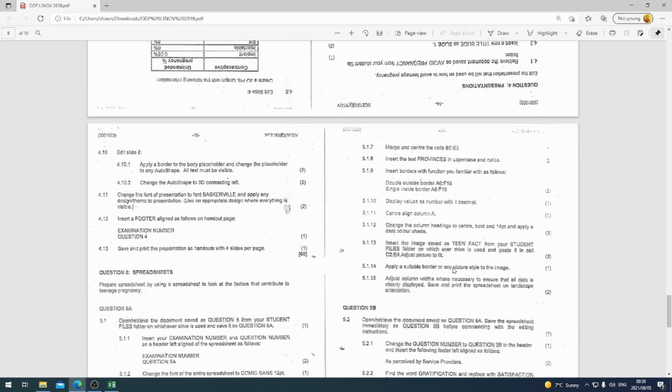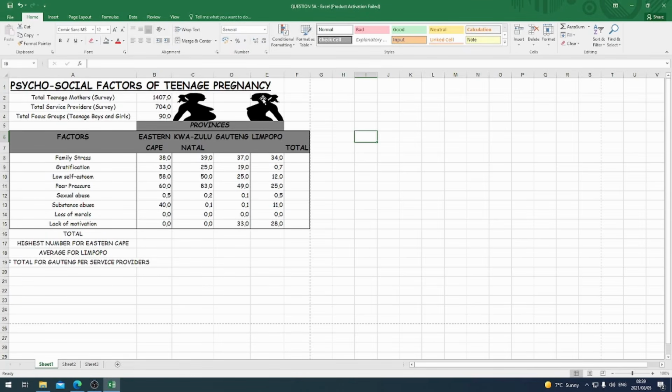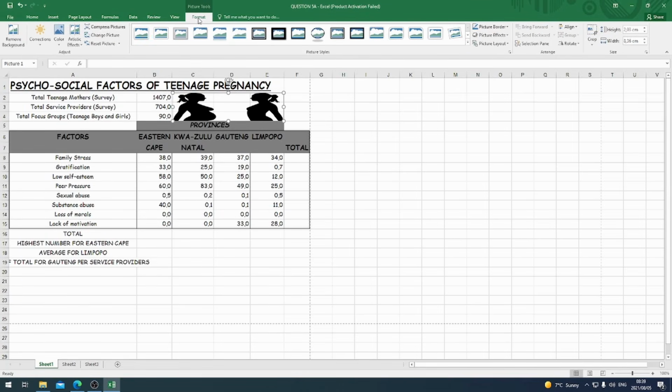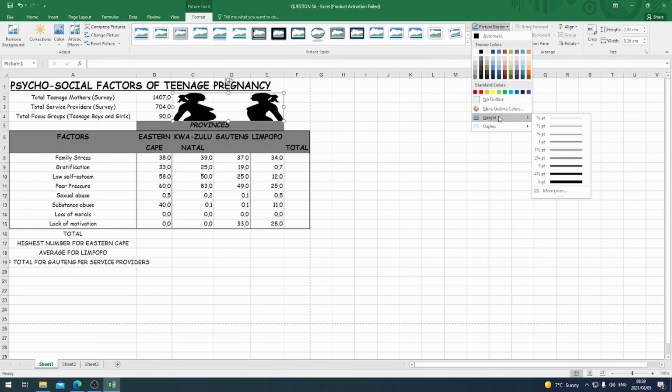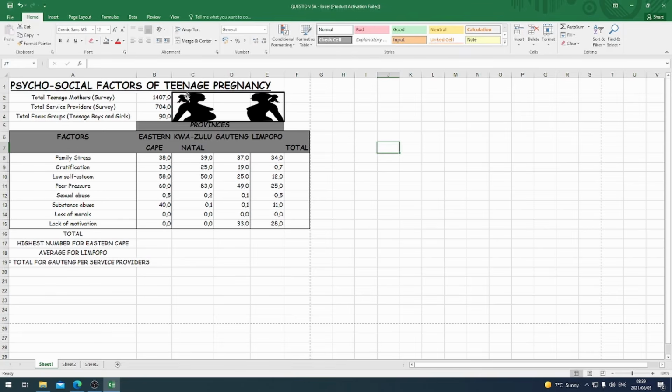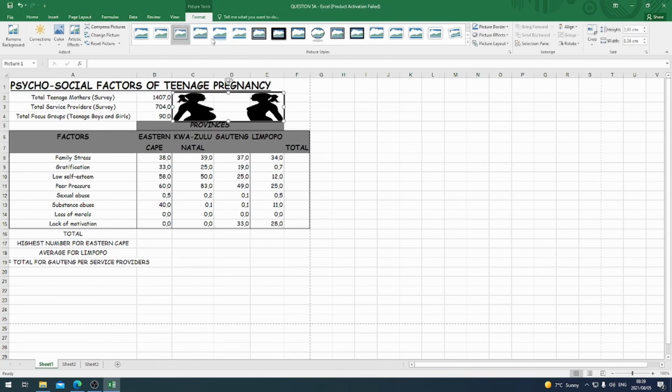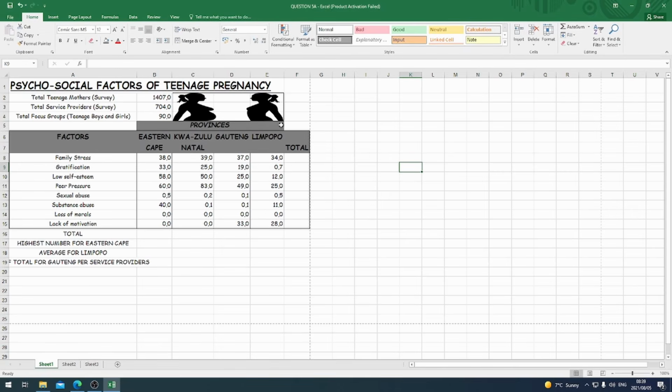Apply a suitable border or any picture style to the image. So it just means you can do anything to this picture. Just click on it, you'll get a new picture tools here. You can do picture border, change the weight, the thickness of the line. Just something simple that doesn't take a lot of time. Please don't waste time on these instructions. Don't have them take too long. Okay, border is fine like that.